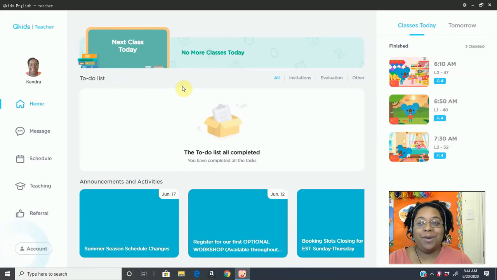So, let's go along. Here is our home page. Notice that on your home page you can see what classes you have today. I've already taught, so I don't have any more classes. But I like this because on the home page, it also gives you any important announcements and activities that you can click on and learn more information about. So it's a secondary or primary source of information in addition to your emails that you receive.